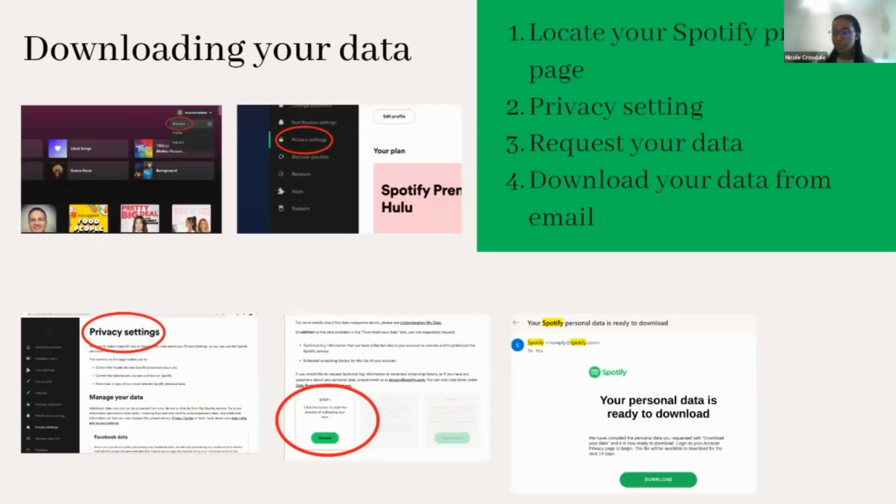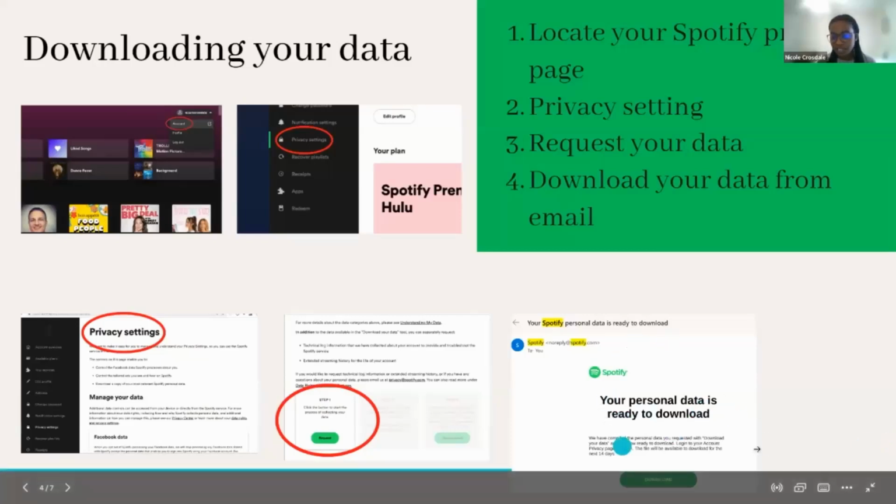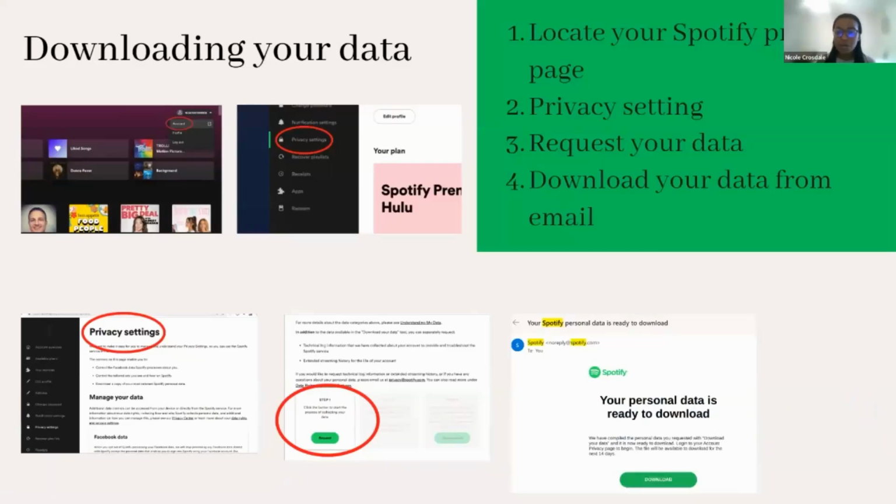Spotify will see that you requested the data, and then they'll send you an email about a month later, as you can see here in this picture, and it'll just say your Spotify personal data is ready to be downloaded. You can download that, and it comes in a JSON file. You can look at the specific files that you would like to work with, and then you can go ahead and convert those. We'll talk about that as well.